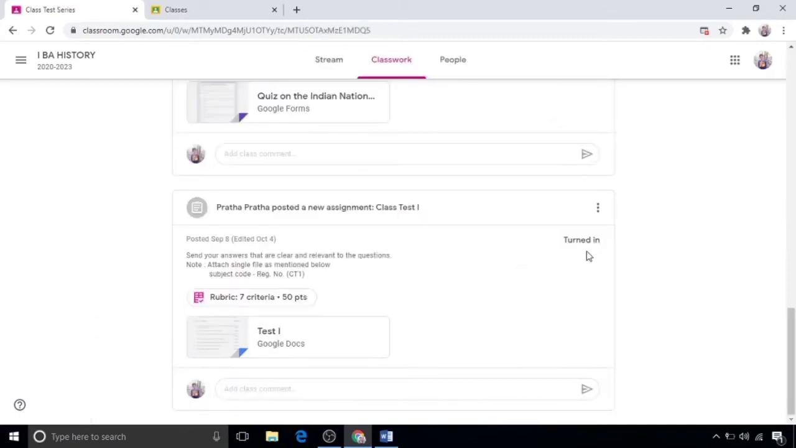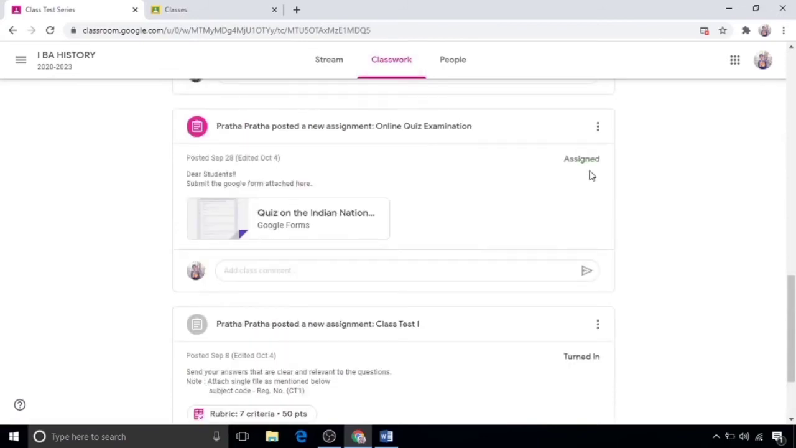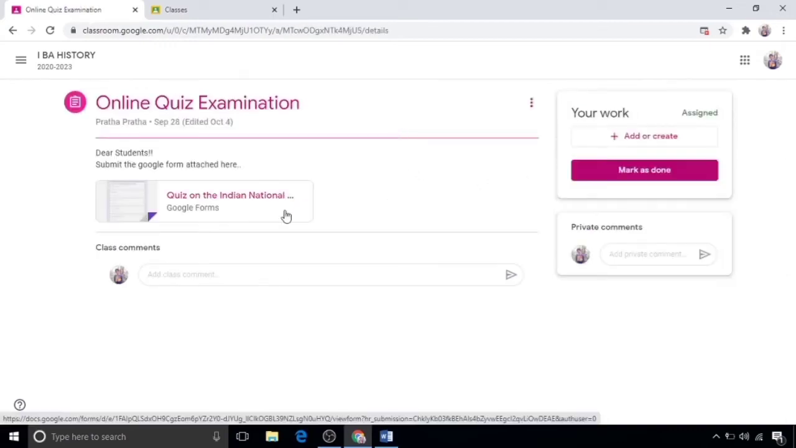See the change, turned in instead of assigned in your classwork tab. You can submit all the remaining works like this. Now click on the second work to submit. It is easy to answer multiple choice questions, that is a quiz in Google Form, which will make automatic correction and corresponding results in Google Sheets.